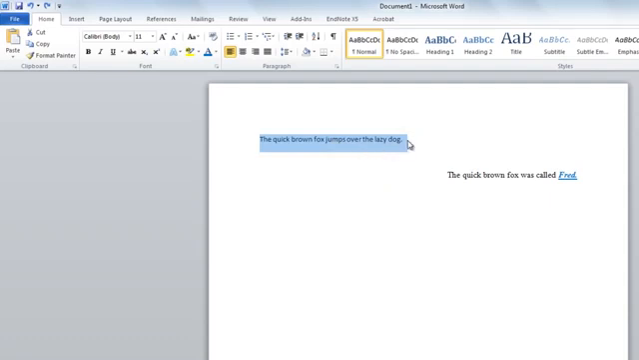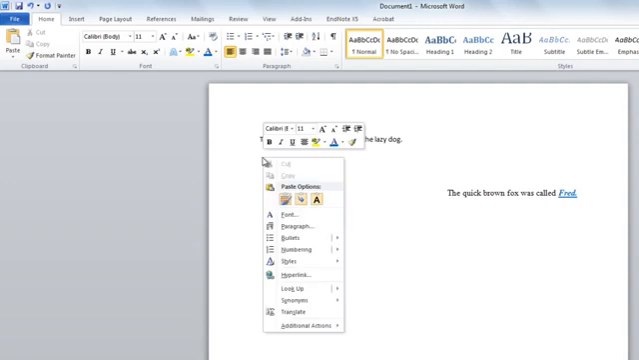That's copied the text to Microsoft Word's clipboard. Click once outside the selected area to remove the selection. Now press Enter once for a new line. Move your mouse to the start of this new line and click the right button of your mouse again. You'll see there's no option for copy, but you can paste.